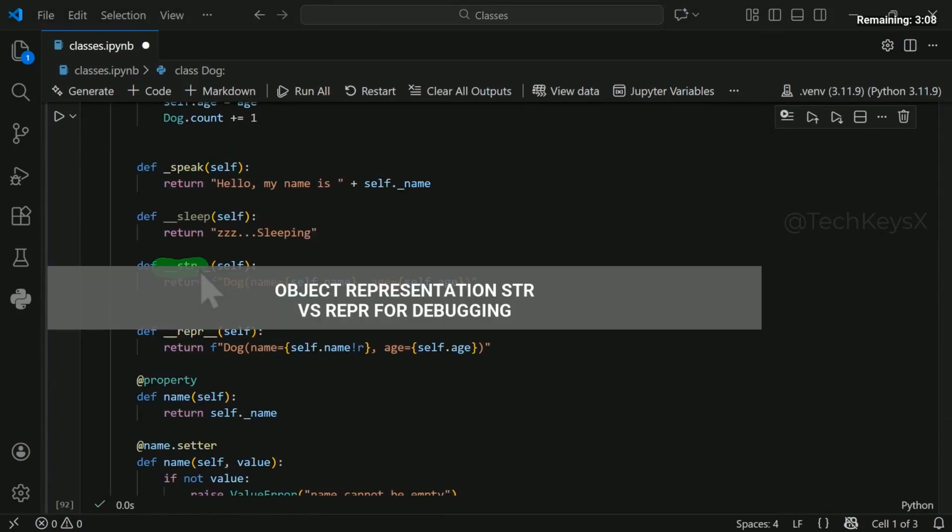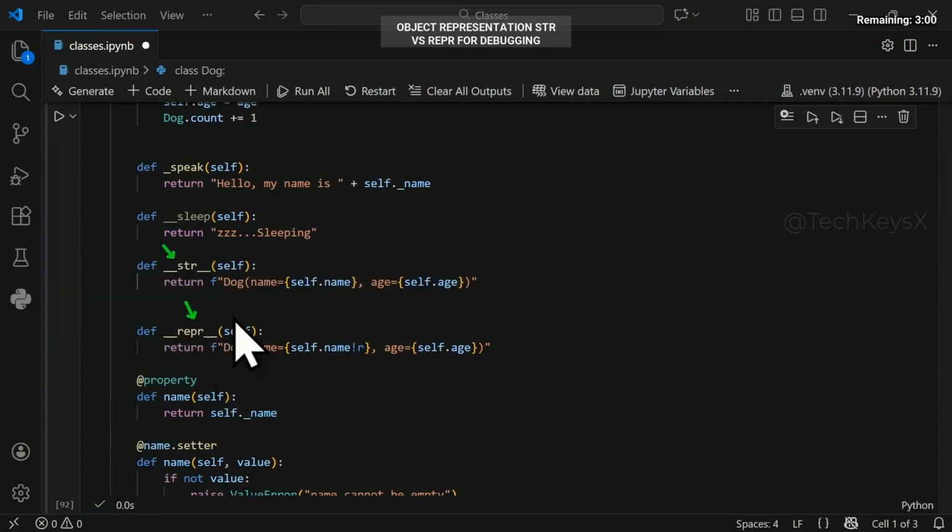Let's take a look at object representation with the str or repr representation function in Python. So both of these functions pretty much do the same thing, except they don't. Sorry, that was a trick question, but let's have a look at why they are different. So here, as you can see, the syntax is pretty much the same. We're just getting the f-string, we're getting the dog name, and we're getting the name and the age.